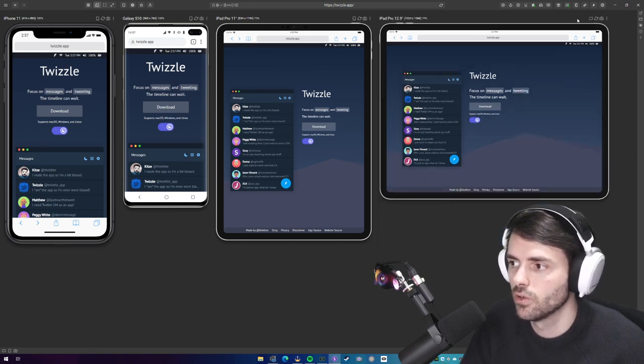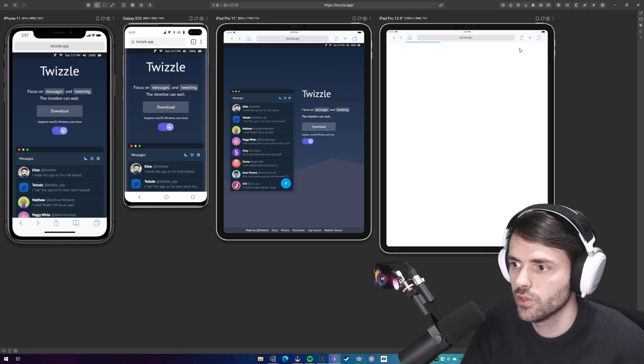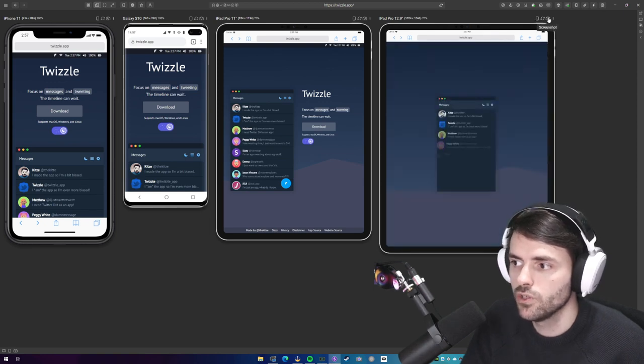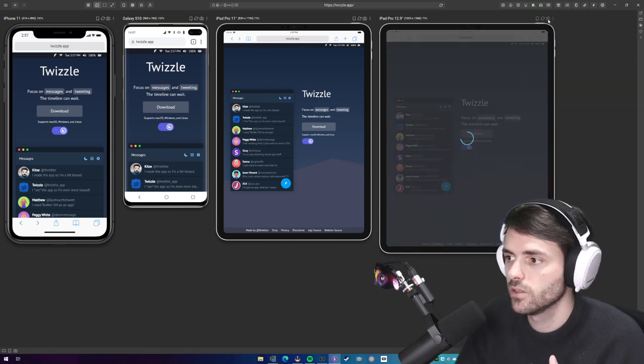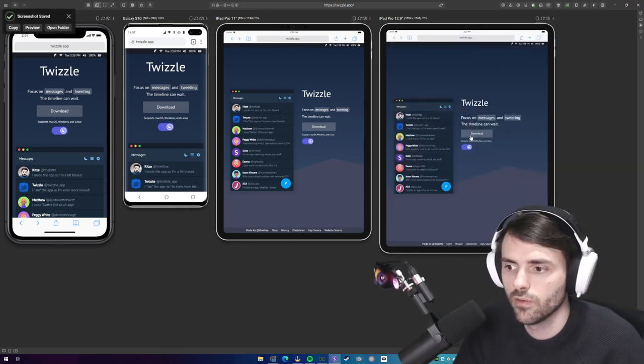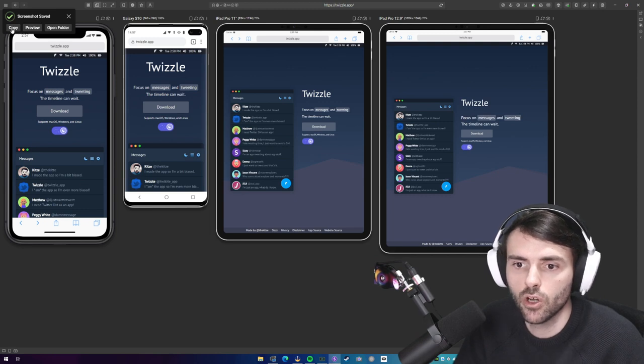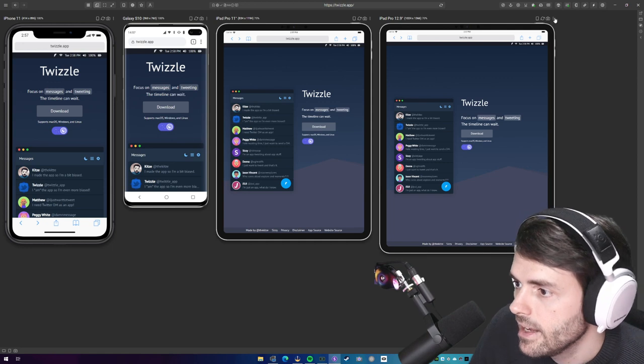Here we have an icon for rotating the device. We have an icon for refreshing the device. We have a screenshot icon, which is configurable. We're going to talk about that next time. So I can click screenshot, and this is going to take a screenshot of this device, which we can copy to clipboard. We can preview, or we can open the folder to see the screenshot.